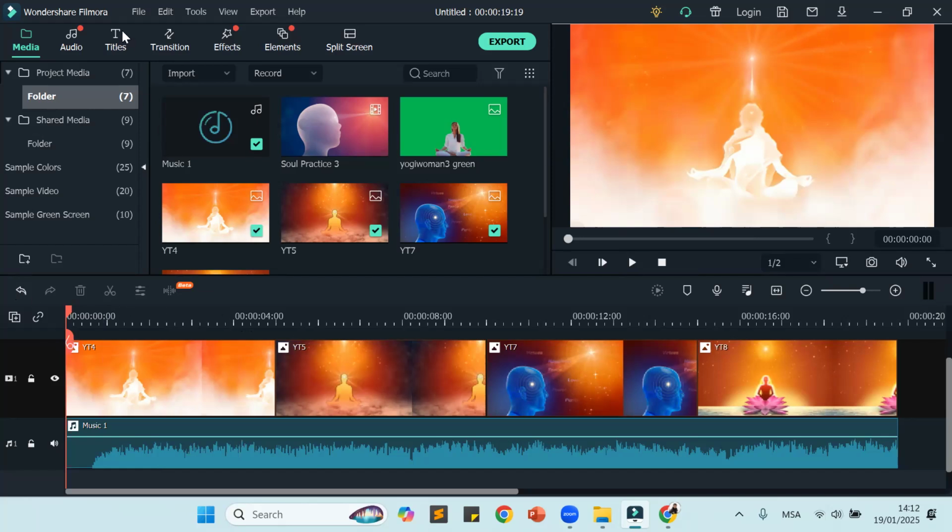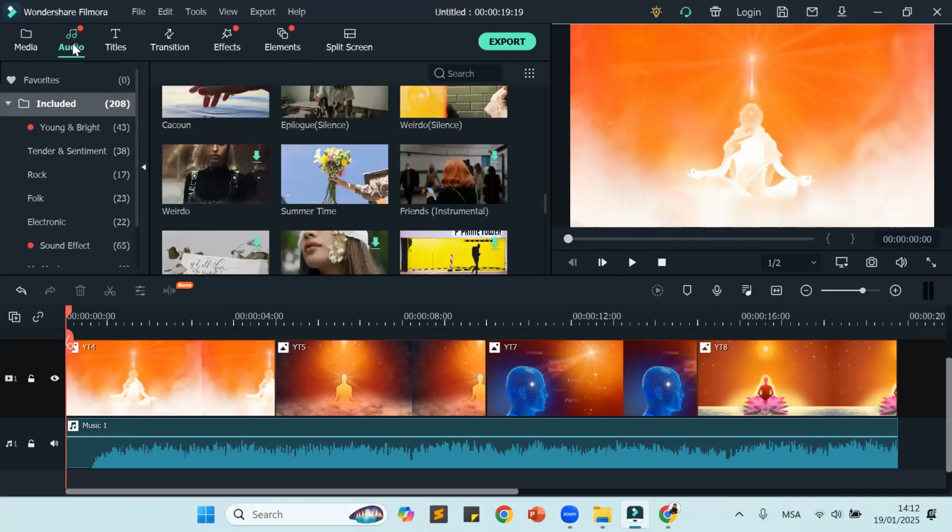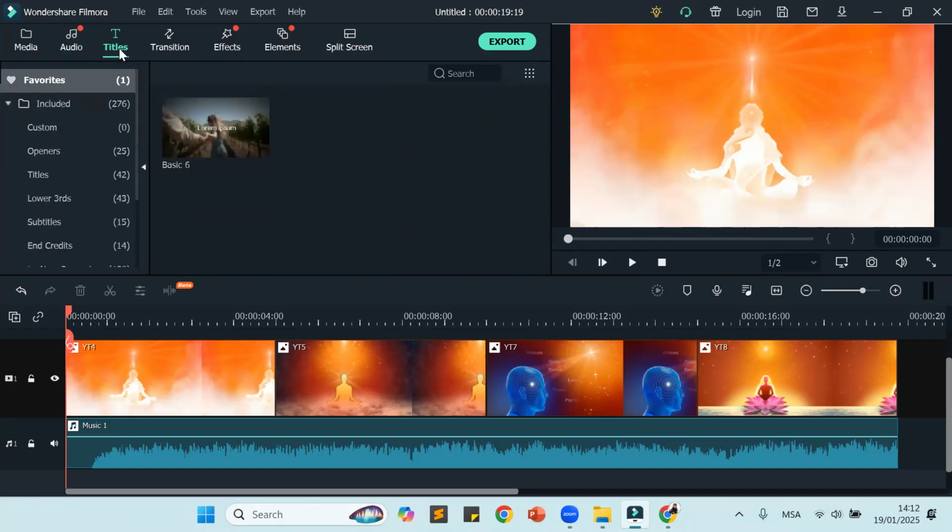Okay. So let's go into, can you see at the top here? Transition. Can you see the word transition? So if I click on transition, right now we are in media. Media means all my dashboard, my table of photos and videos. That's called media. The audio is the audio track. Titles are for headers, and we're going to use it to write our text later. I'm going to click the transition.